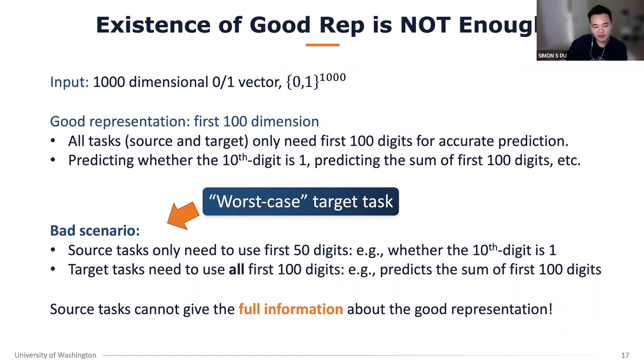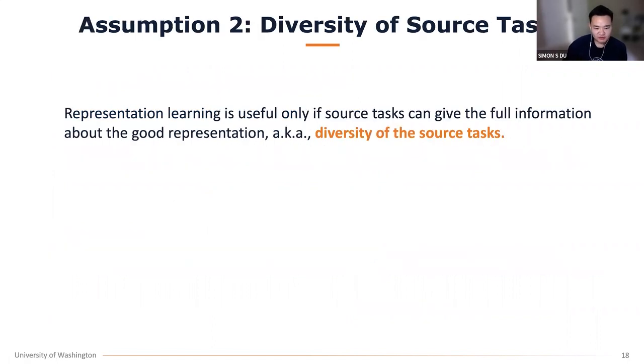So this is mainly for when you have this kind of worst-case target task, you do need to provide full information about the representation. All right. So what is the definition of the full information? I think this is the main contribution of our work: we give this formal definition of the diversity of the source set.